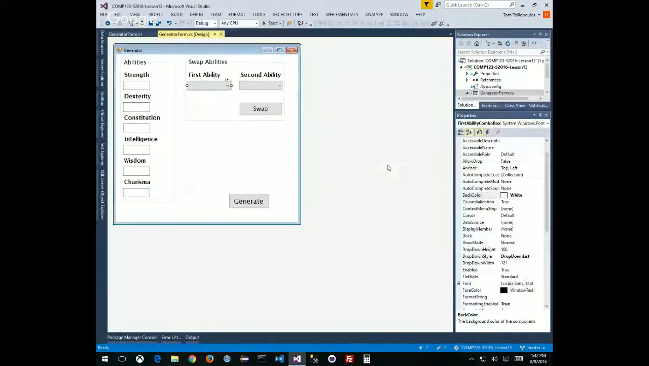Let's take a short break. When we come back, we'll make the swap functionality work.